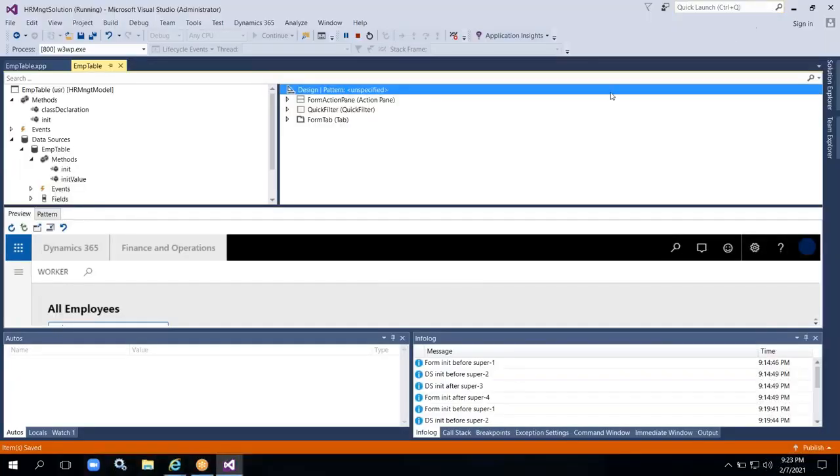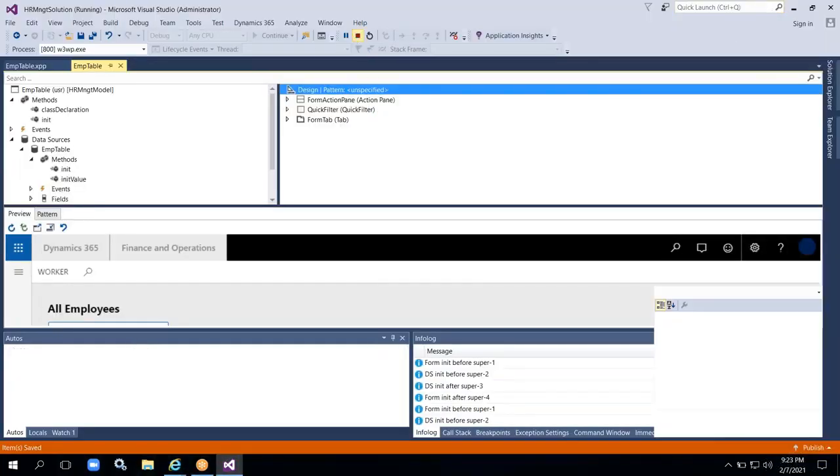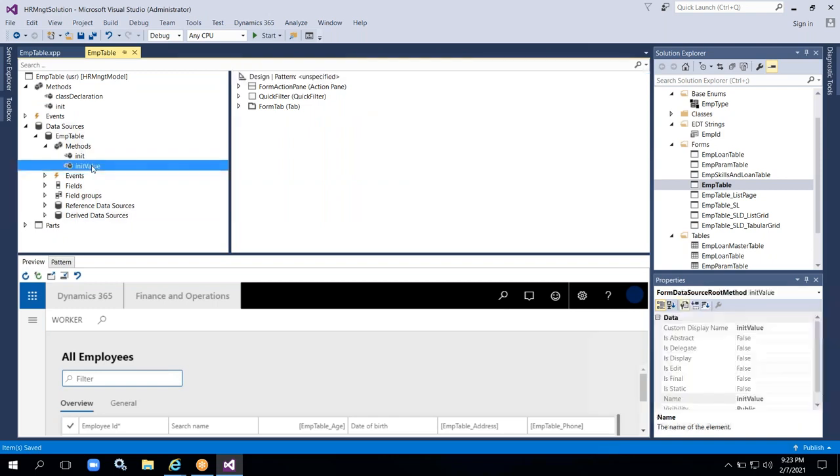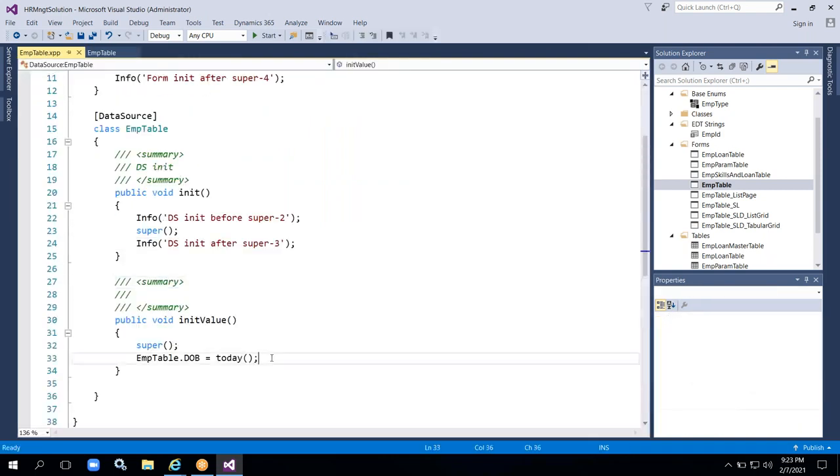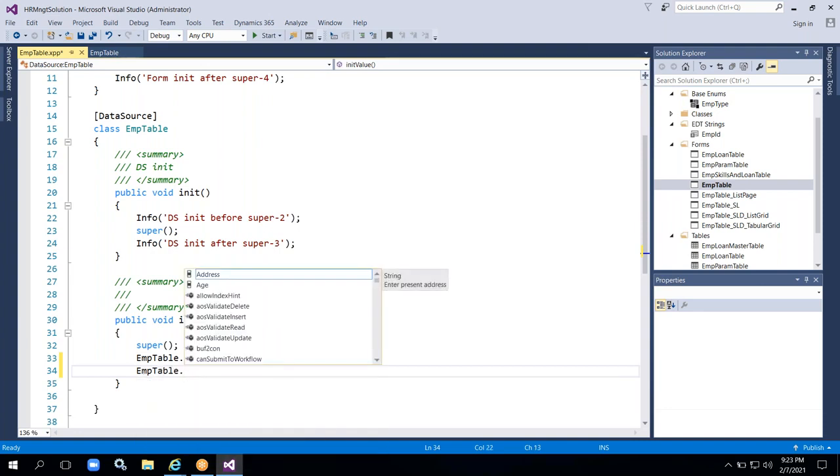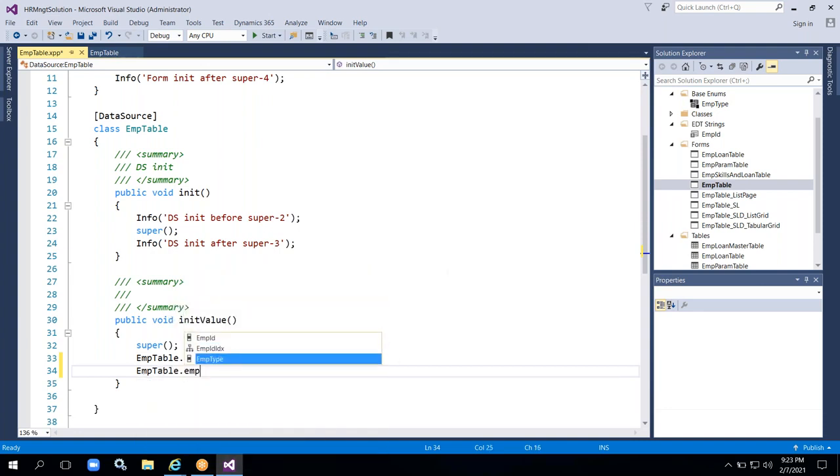Okay, so we need to do something like this: just open the init method, and in this, again, emp table dot emp type equal to emp type. For example, every time I create an employee, I'm hiring an employee, the default employee type should be contract, so that I can take it like this.